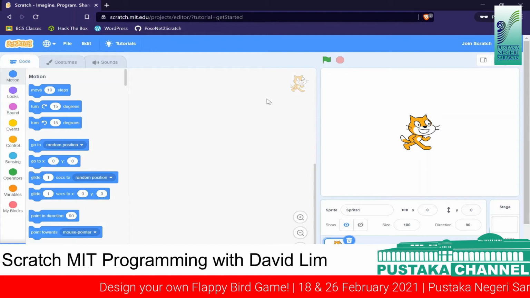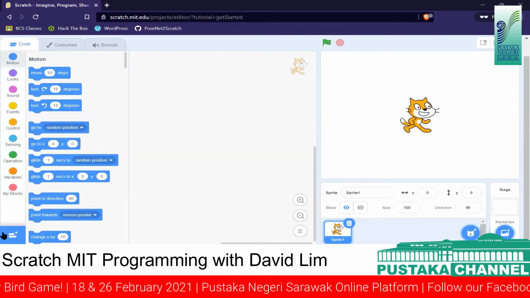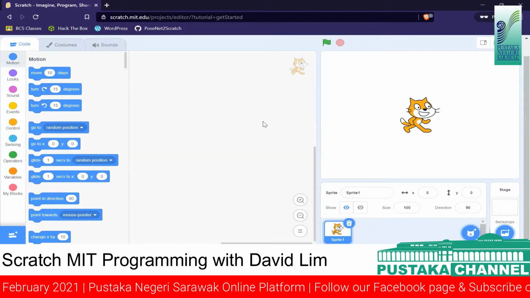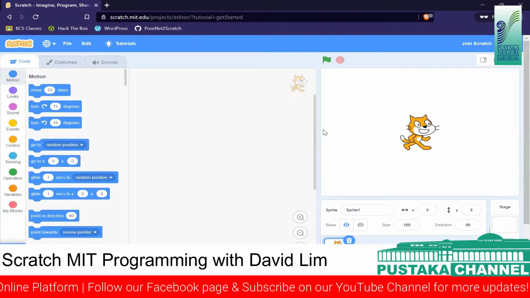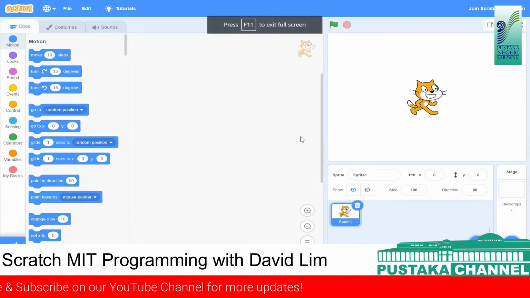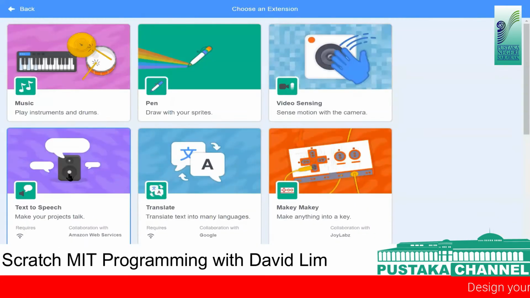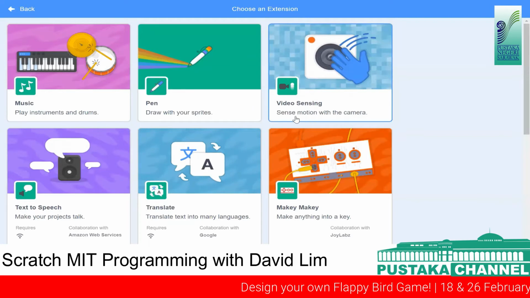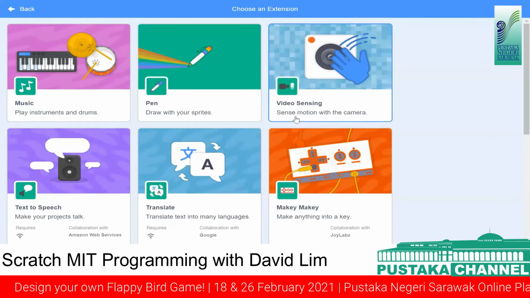To activate that one, you can scroll down to see the extension button, or if you cannot see it, then you can press F11 to enter full screen mode. Then you will be able to see the bottom left button, which is the add extension button. We go inside and we will see the video sensing extension, and the description shows sense motion with the camera, which is basically the function we want.